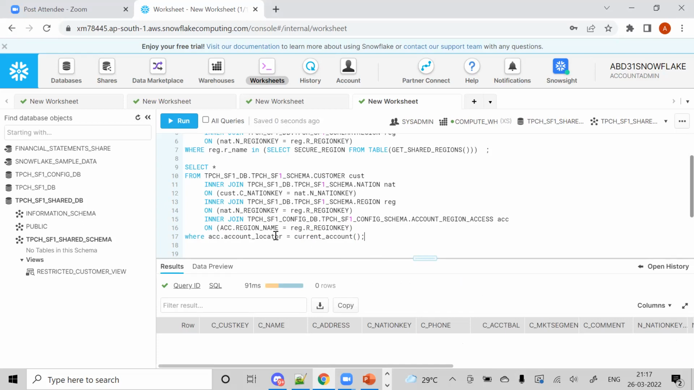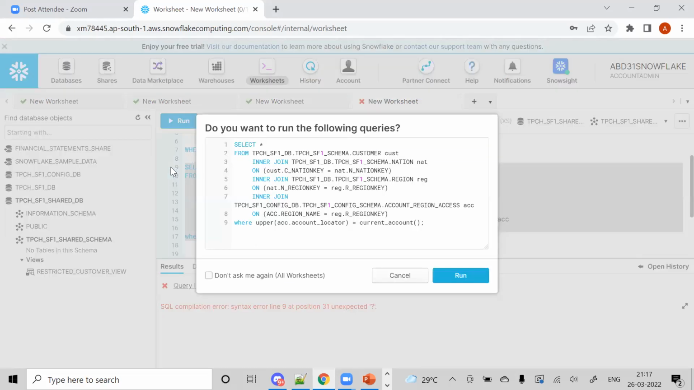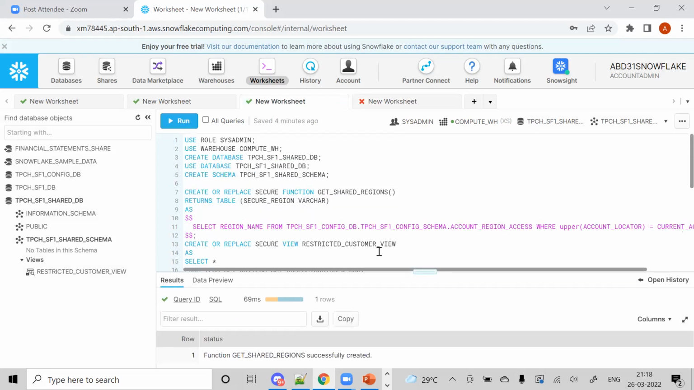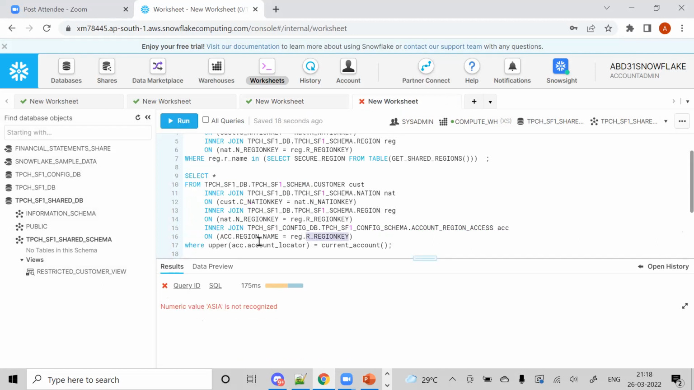Where ACC, okay, I need to add upper here, right? Sorry. Numeric value Asia is not recognized. Okay, so we need to add, I think, the other one. We need to join on another because it's region ID, right? This region key is region ID. Okay, so let's take that.